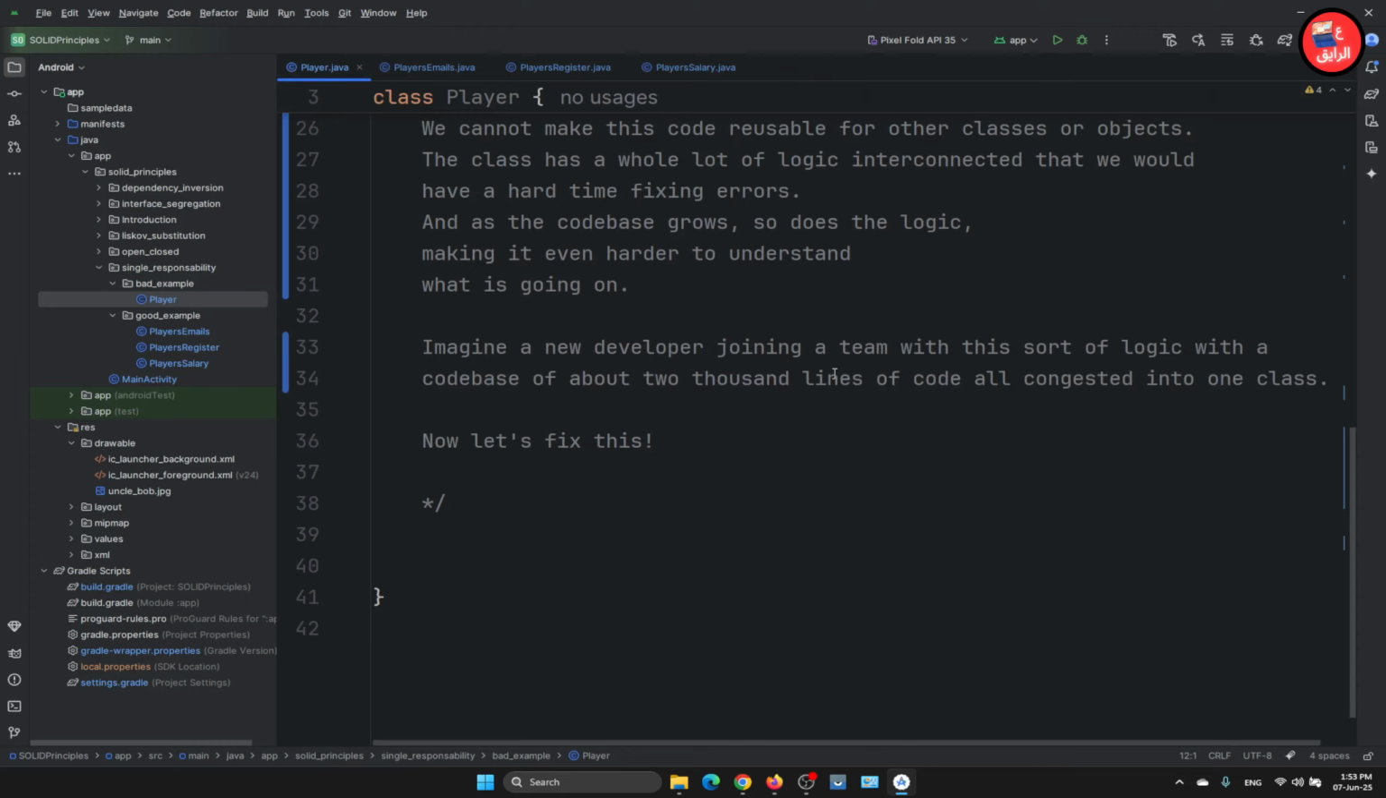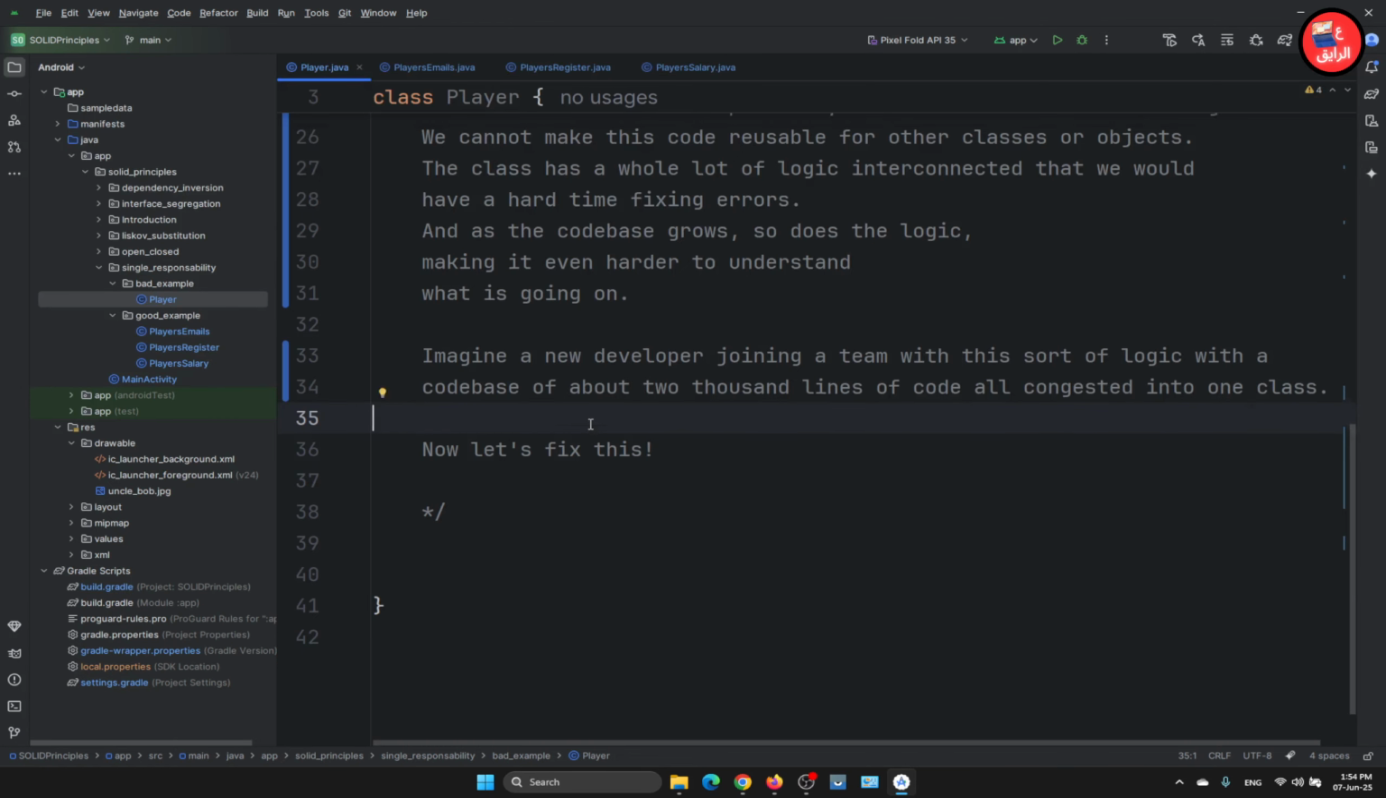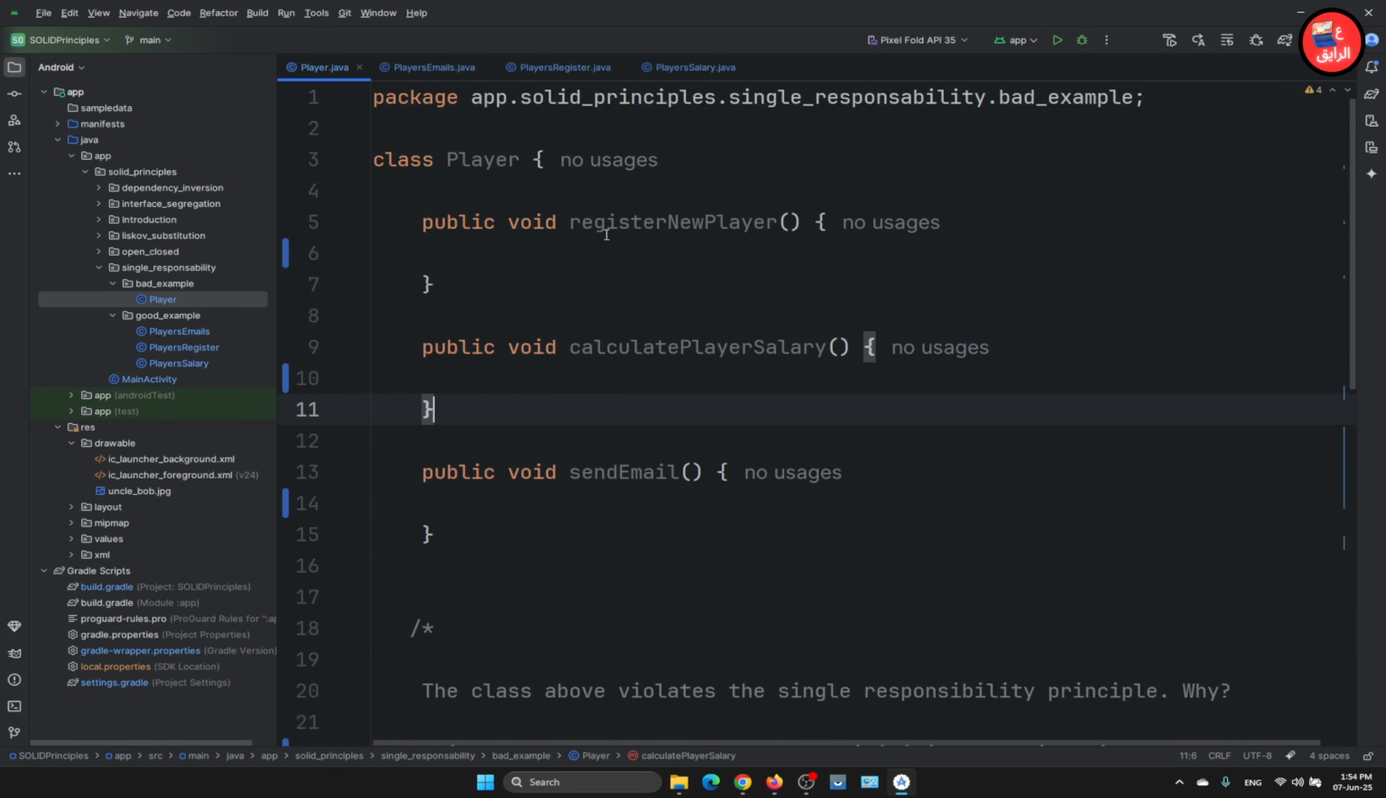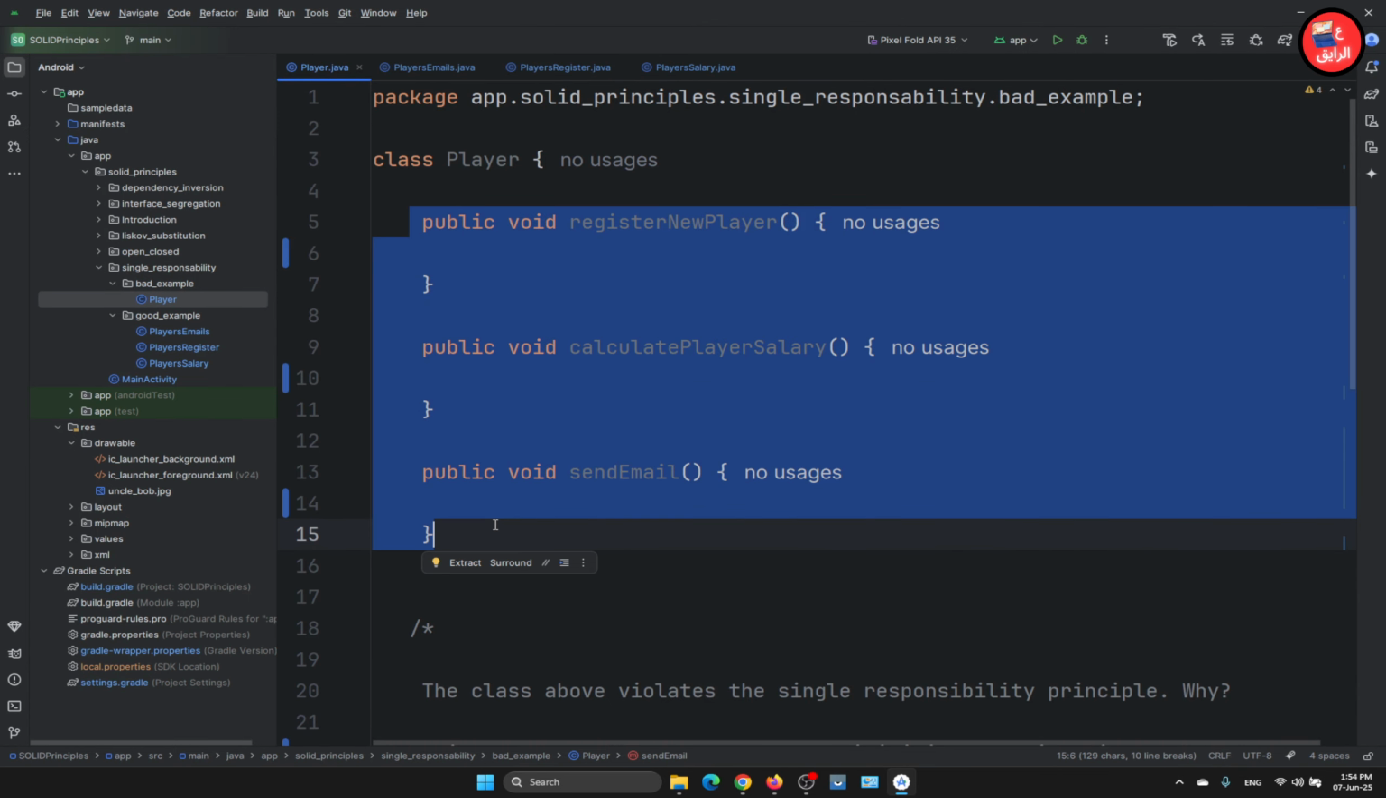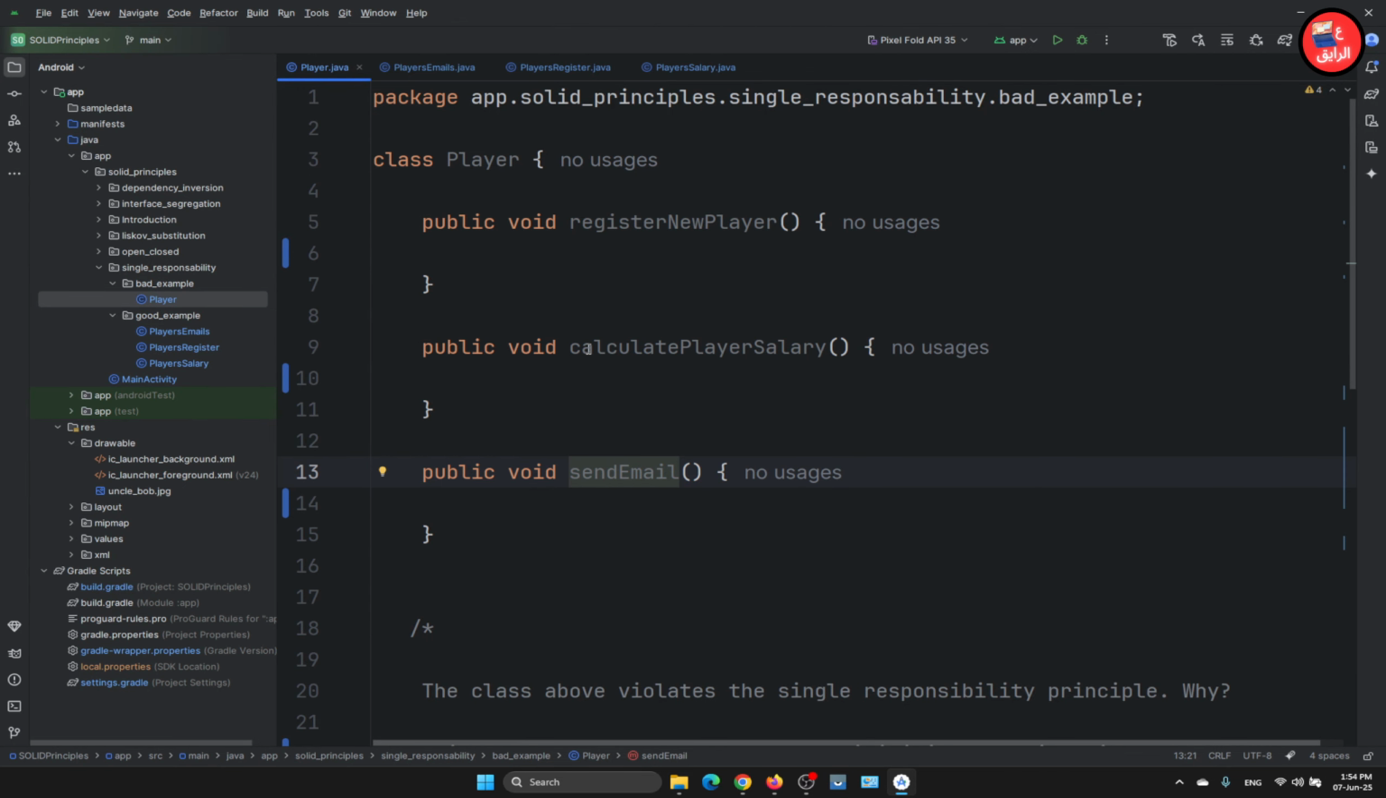Imagine a new developer joining your team, okay? With this sort of logic, with a code base of about 2,000 lines of code, all congested in just one class. Okay? So this class violates the single responsibility. How to fix this and how to follow the single responsibility principle? Just as we say, split, divide and conquer. Split this class into small but focused classes.